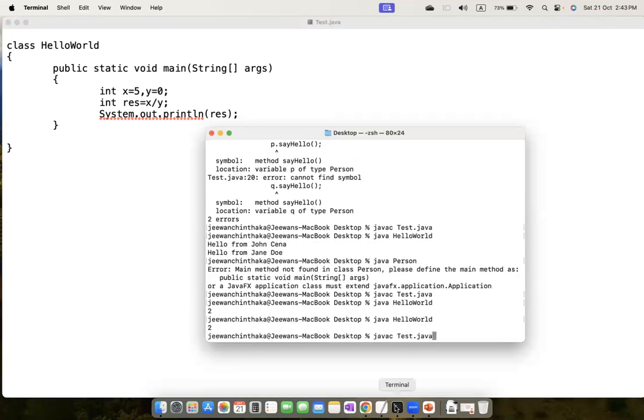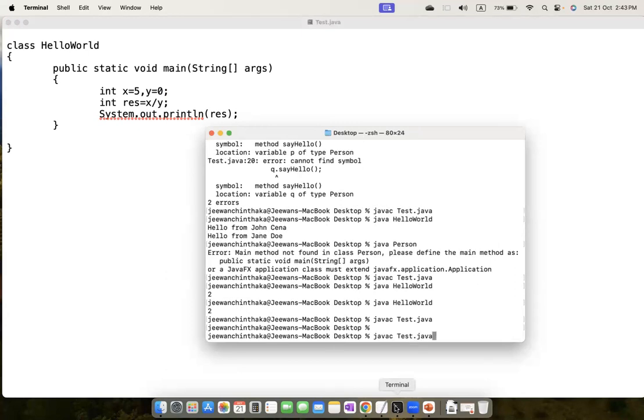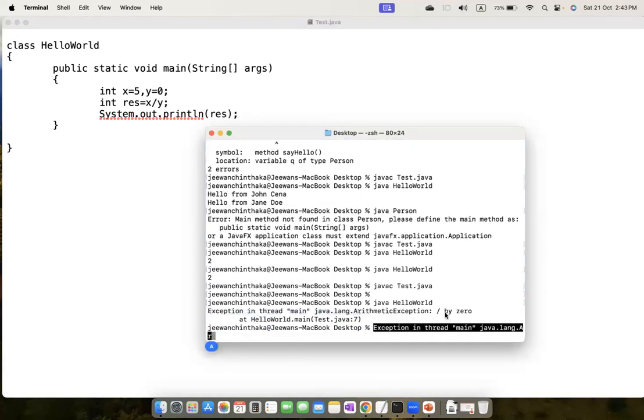Now let me compile it. The program stops and gives us an exception. Actually, not an error, this is an exception. It says exception thrown. What is the exception? Java lang ArithmeticException: division by 0. Because you cannot divide an integer by 0, a division by 0 exception has occurred. Since the exception has occurred, the program stops.